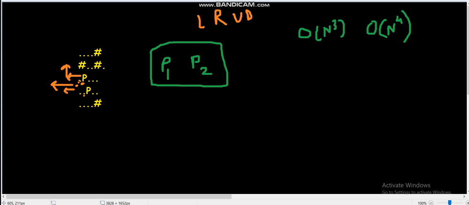So how can we solve this problem? What is the desired algorithm? For finding the minimum distance in a matrix or in a graph, the algorithm we use is called BFS, or breadth first search.